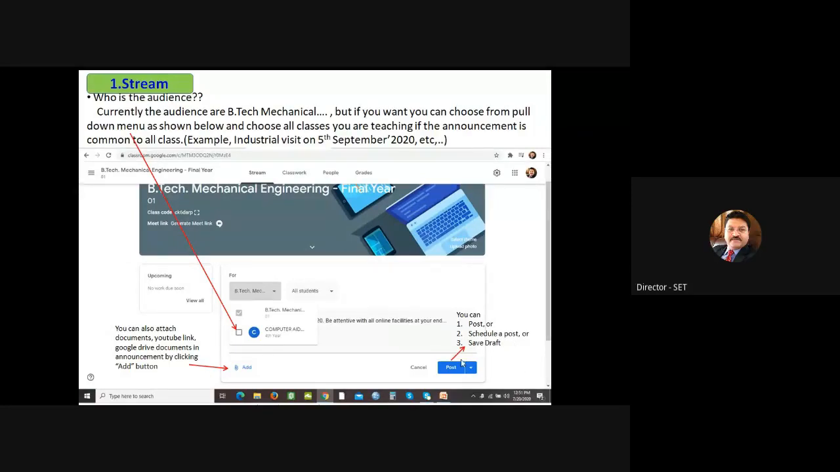Thank you. So that's all about the stream area. This is the first area. I think then we'll go to the classwork. That is the major, that is the heart of our work.